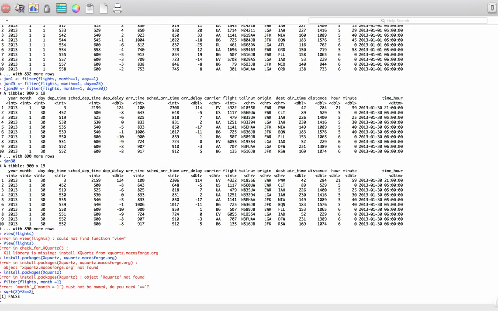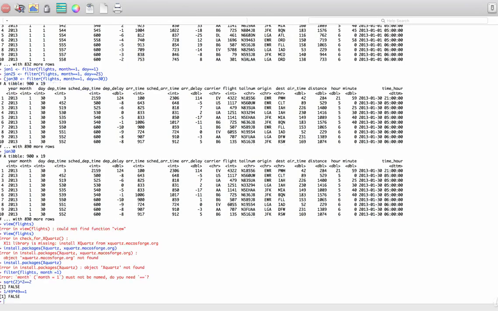Let's try another one. 1 divided by 49 times 49 equals 1. And that's also false. So the issue is that computers use finite precision arithmetic. They obviously can't store an infinite number of digits, right? So remember that every number you see is an approximation.